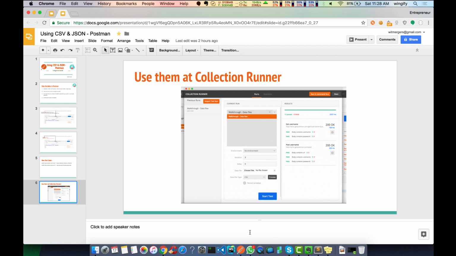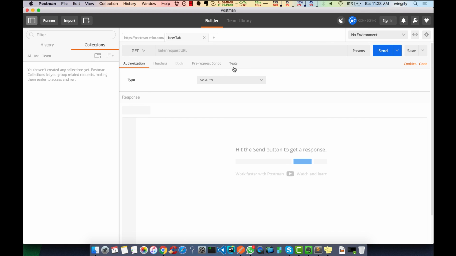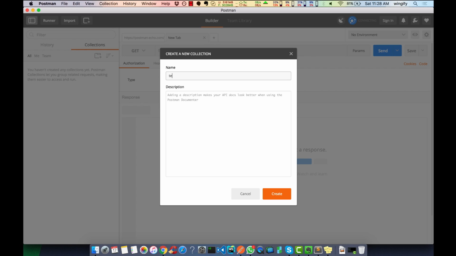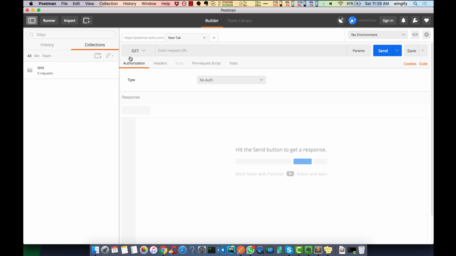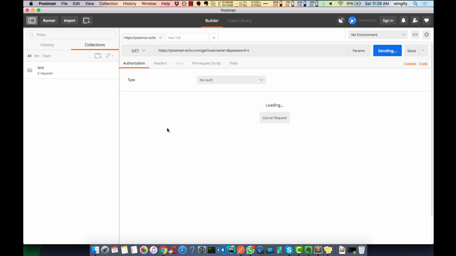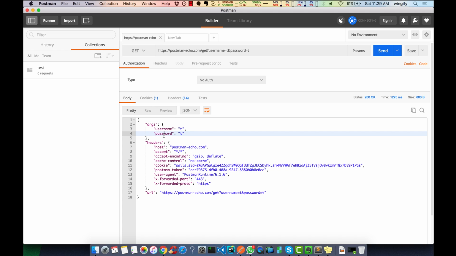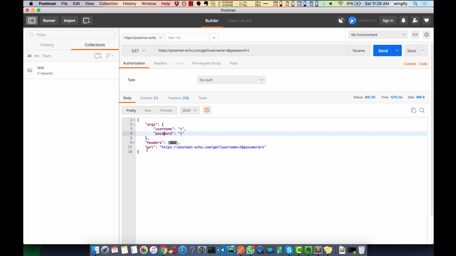So let's come to the demo part. Now I have Postman open. Let me make it full screen. I don't have any collection right now, so I'll create a simple collection. Let's call it test. Create it. I have one request, a dummy request. When I pass a username and password in a GET request, it returns what arguments I have passed. So I have passed username and password. It also returns certain extra information, but I'm not interested in that.